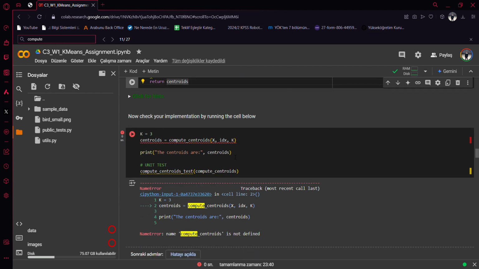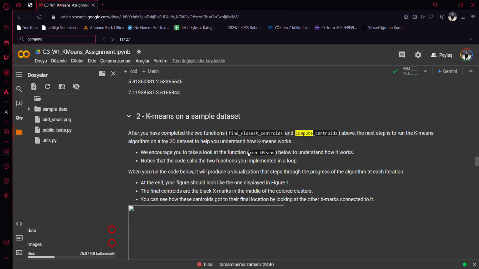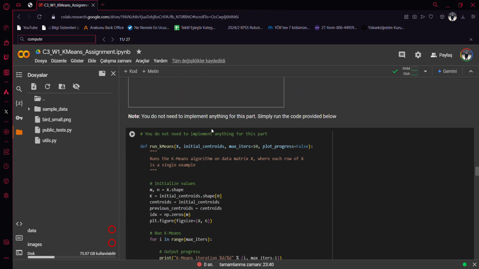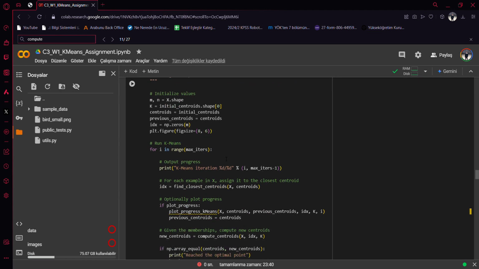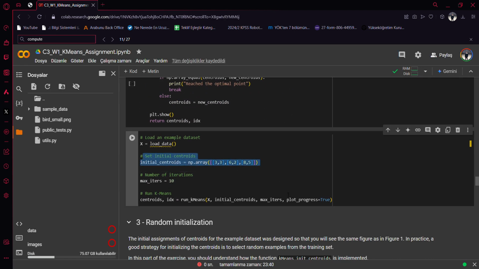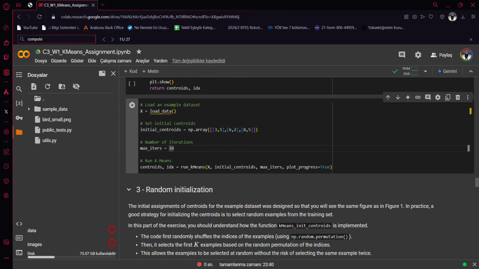And now let's check our implementation by running the cell below, k-means on the sample set. I don't need to implement anything for this, just run the sample code below. In Python, X is an array, and in this part I set the initial centroids and the number of iterations, max iterations equal to 10, and run k-means, which returns centroids and idx, with X, initial centroids and max iterations.